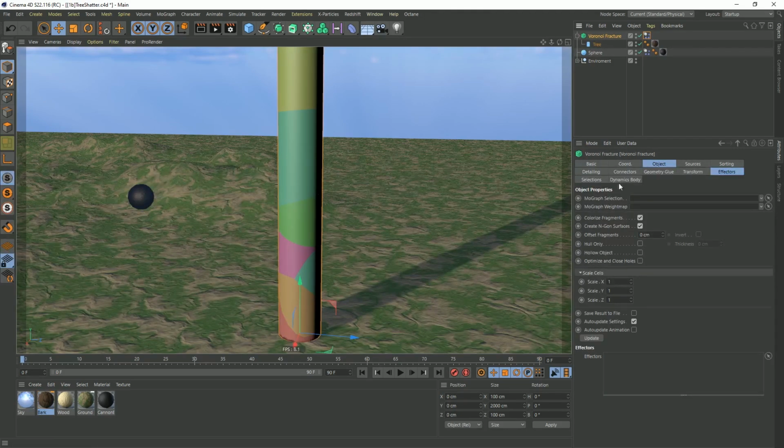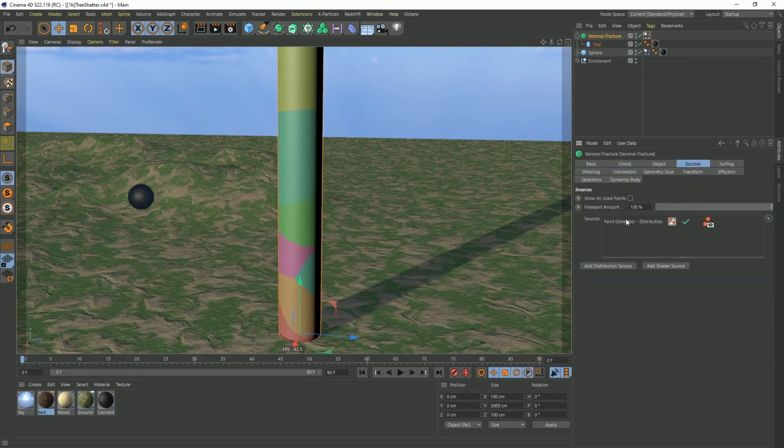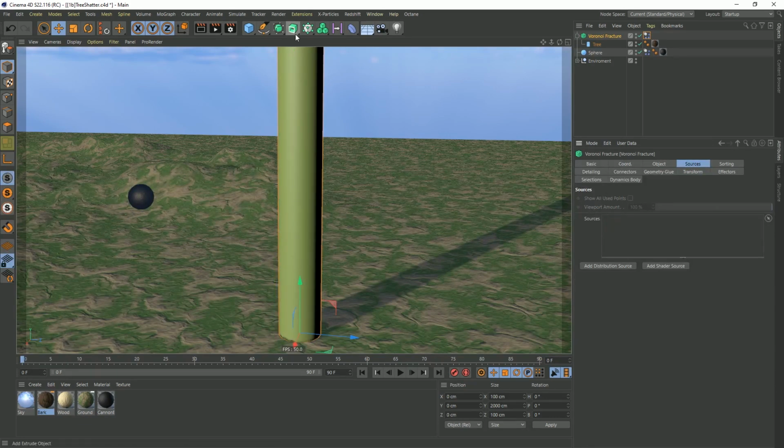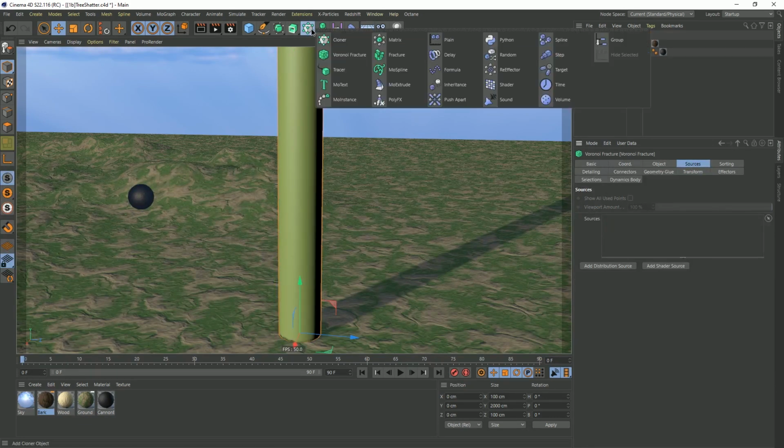Excellent, good start. Of course, by default, it's going to be creating a source that is a random point generator, which is randomly creating currently 20 points all over the place. But we're going to spend a decent amount of time trying to place the fracture, the shards, exactly where we want them to be. So I don't want this randomness. I'm going to delete that and then create a matrix object. The matrix object is amazing for being able to create placement exactly where you want them to be.